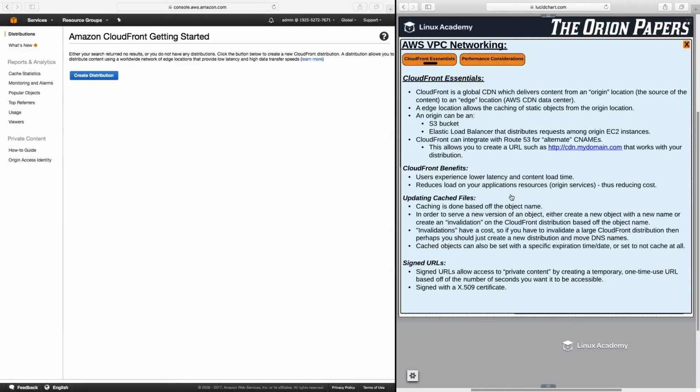Also, cached objects can be set with a specific expiration time or date, or not set to cache at all. So why would you want to do that? Why would you want to set something to not cache at all? Well, because CloudFront also provides the ability to have signed URLs. Signed URLs allow access to private content by creating a temporary, one-time use URL based off the number of seconds you want it to be accessible. And these are signed with X.509 certificates.